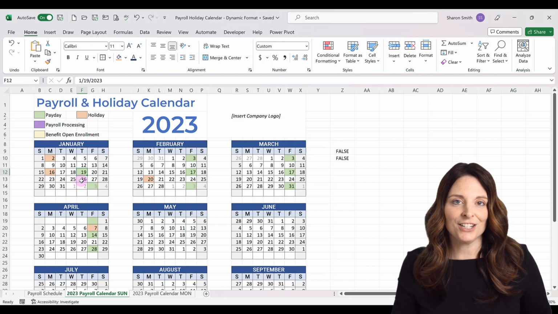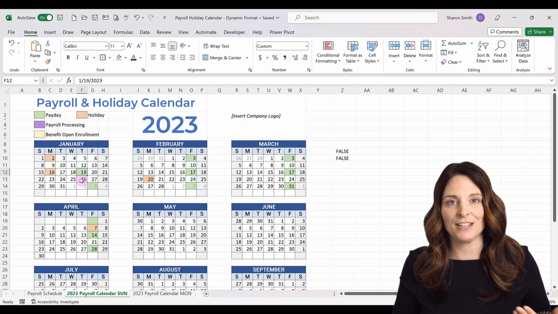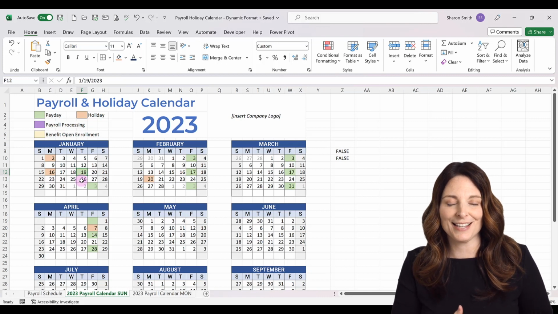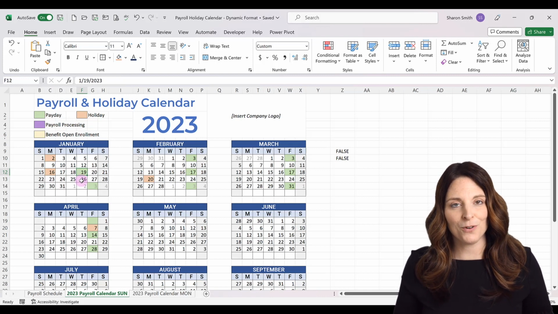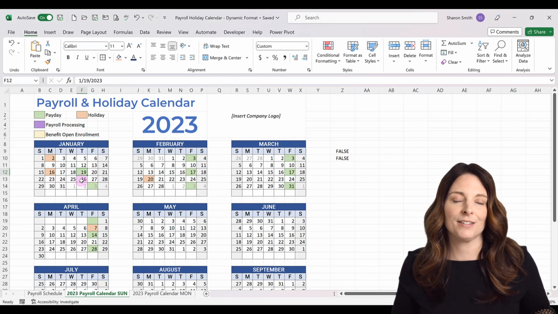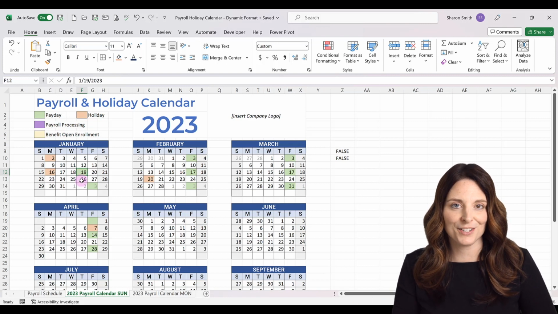So that's the advantage of setting up your calendar to have these automatic dates in the cells so that you can apply the conditional formatting and then make any updates that's automatically updated when you need to update your schedule.